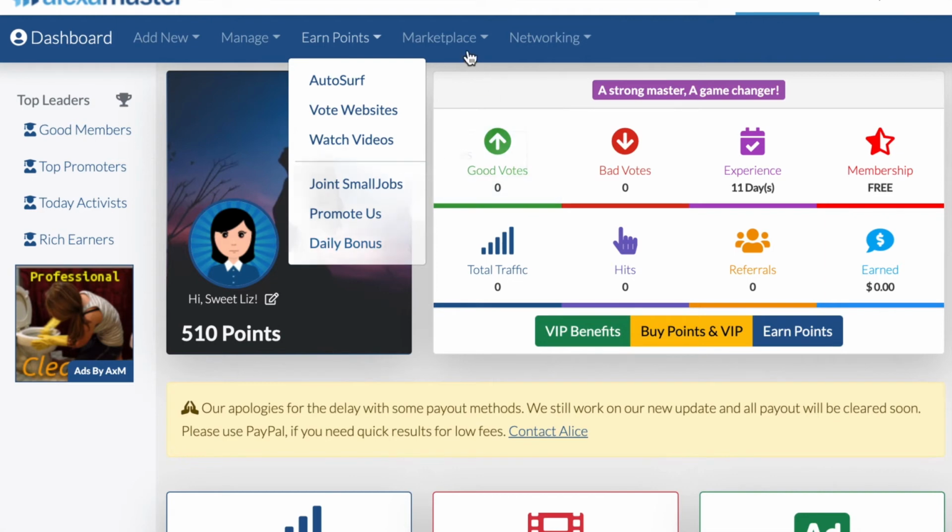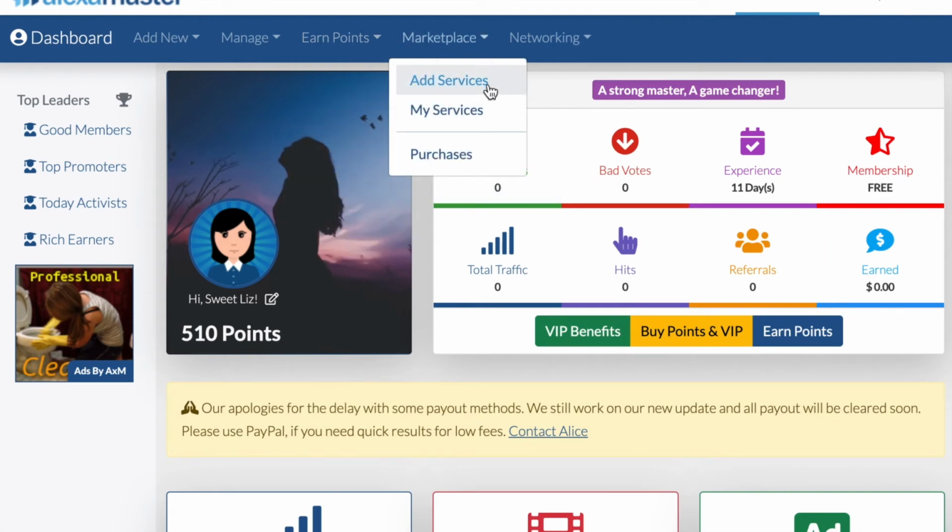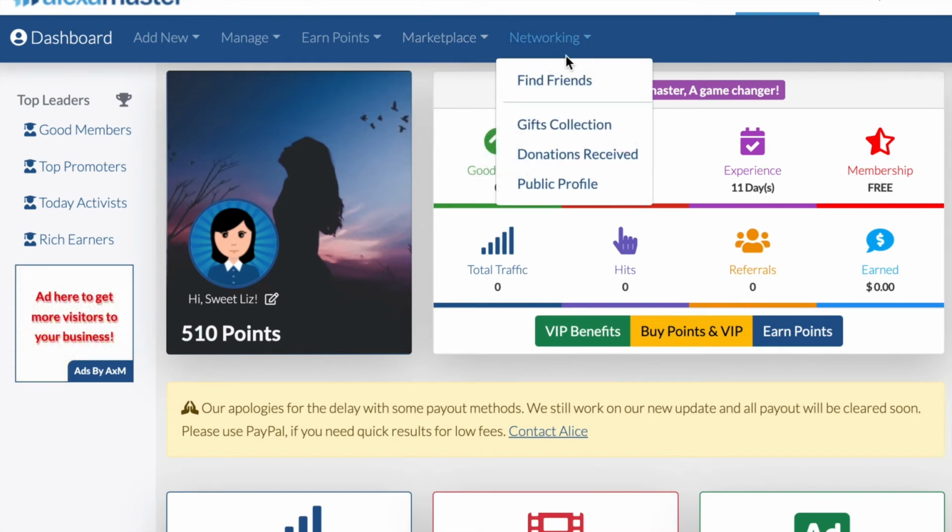You can add your services or get to know our services, purchasing professional freelancers to work for your projects remotely. This is a community, so we can also connect together, collecting gifts and donations from your friends. And if you want to find more friends, click the public profile button here.